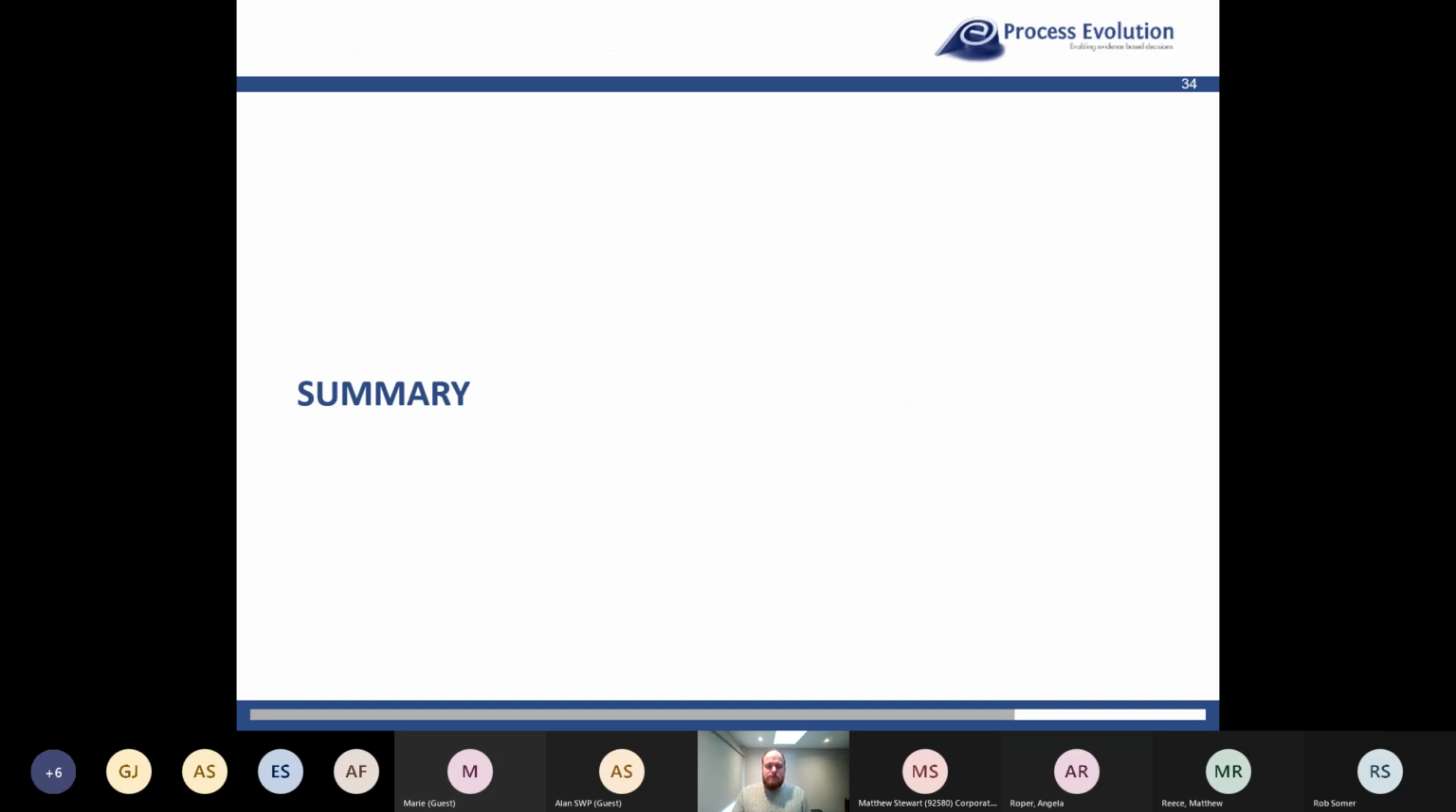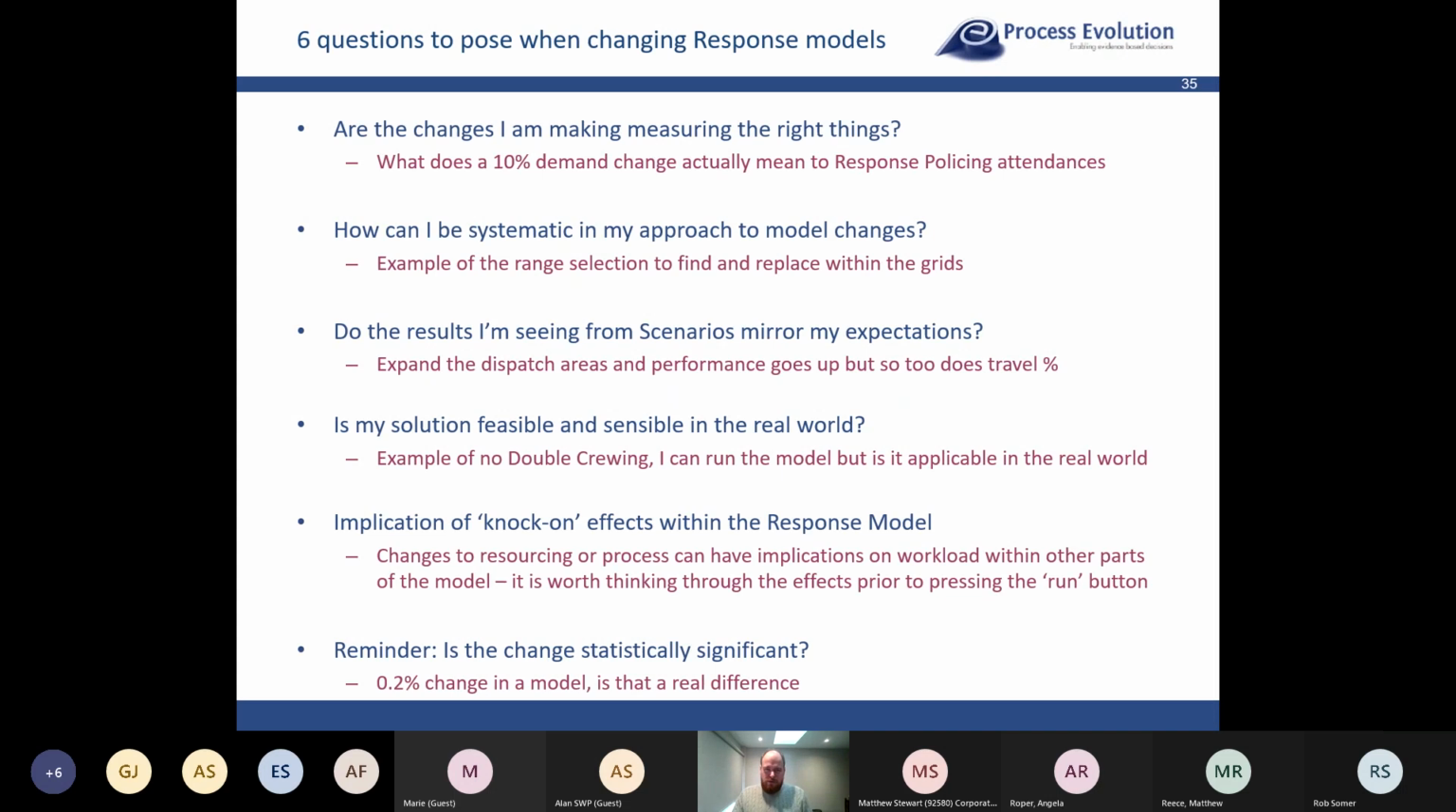Okay, in terms of a summary, my learnings from putting this together, there are six things that we think about. Are the changes that I'm making measuring the right thing? The example there: someone says it's a 10% change in demand. Does that mean it's a 10% change in attendances by response policing? Maybe it is, but we've got to check that and make sure that it shouldn't be 12% or 9%, because that could have an impact on our findings.